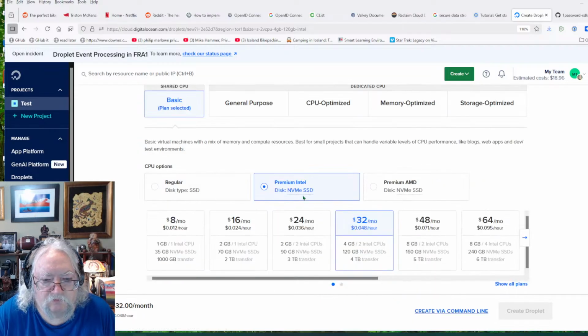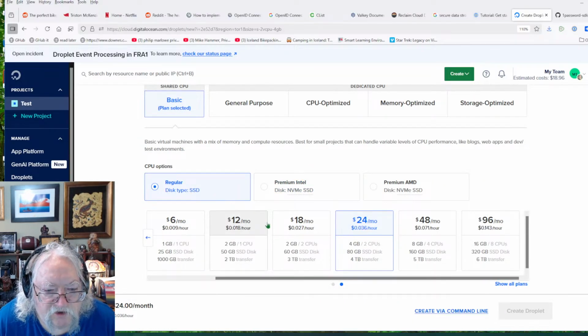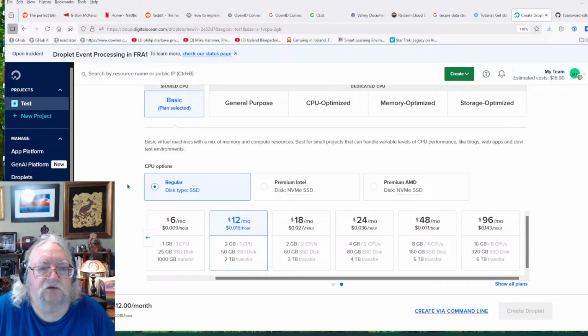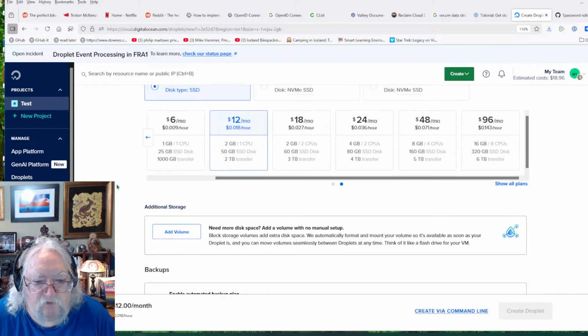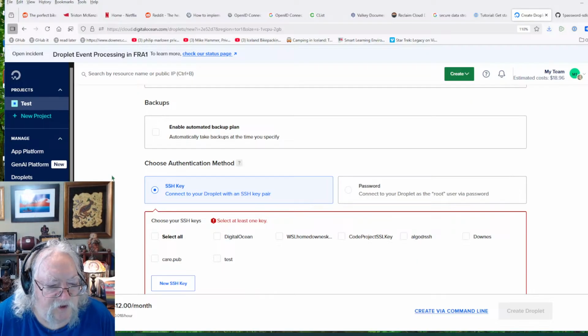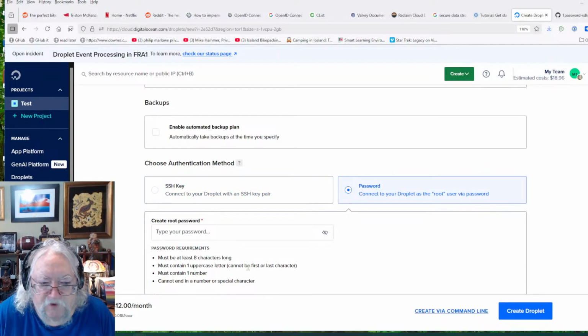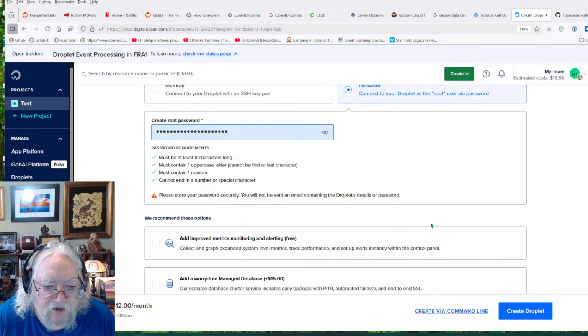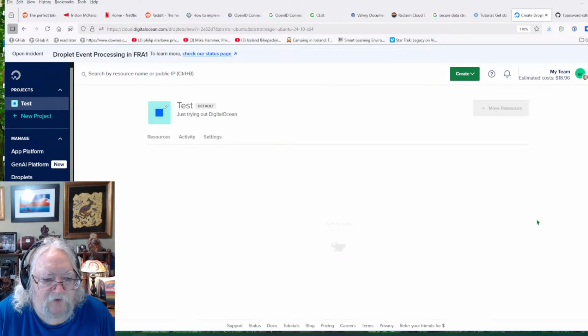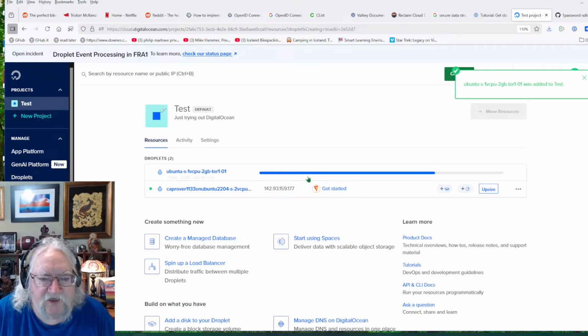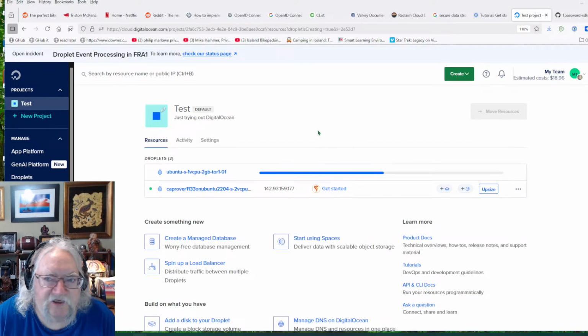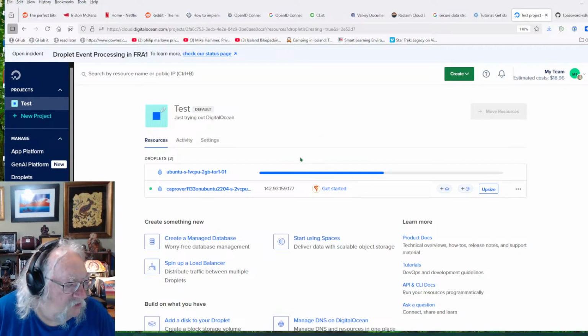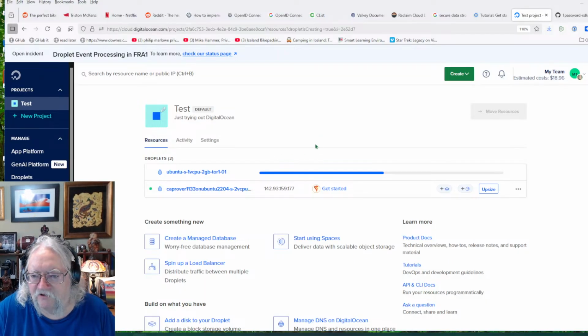Basic. I don't know why it keeps wanting to send me to really expensive ones, but I don't want to use a really expensive one. Just password, create a root password. Again, create the droplet. Again, this just takes a couple of seconds to do. Then we'll SSH into it. It should actually load up a bit faster than the Docker one, because there isn't a whole lot else to do than just start up the operating system.